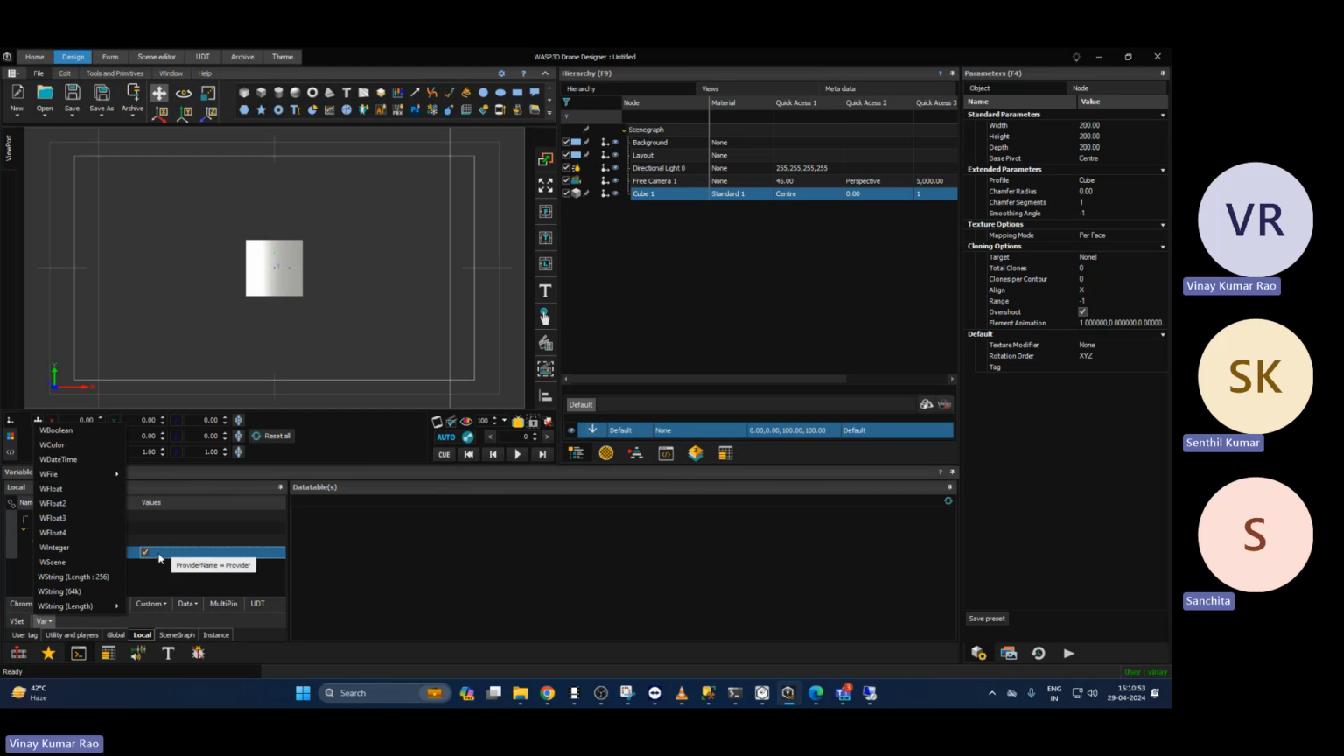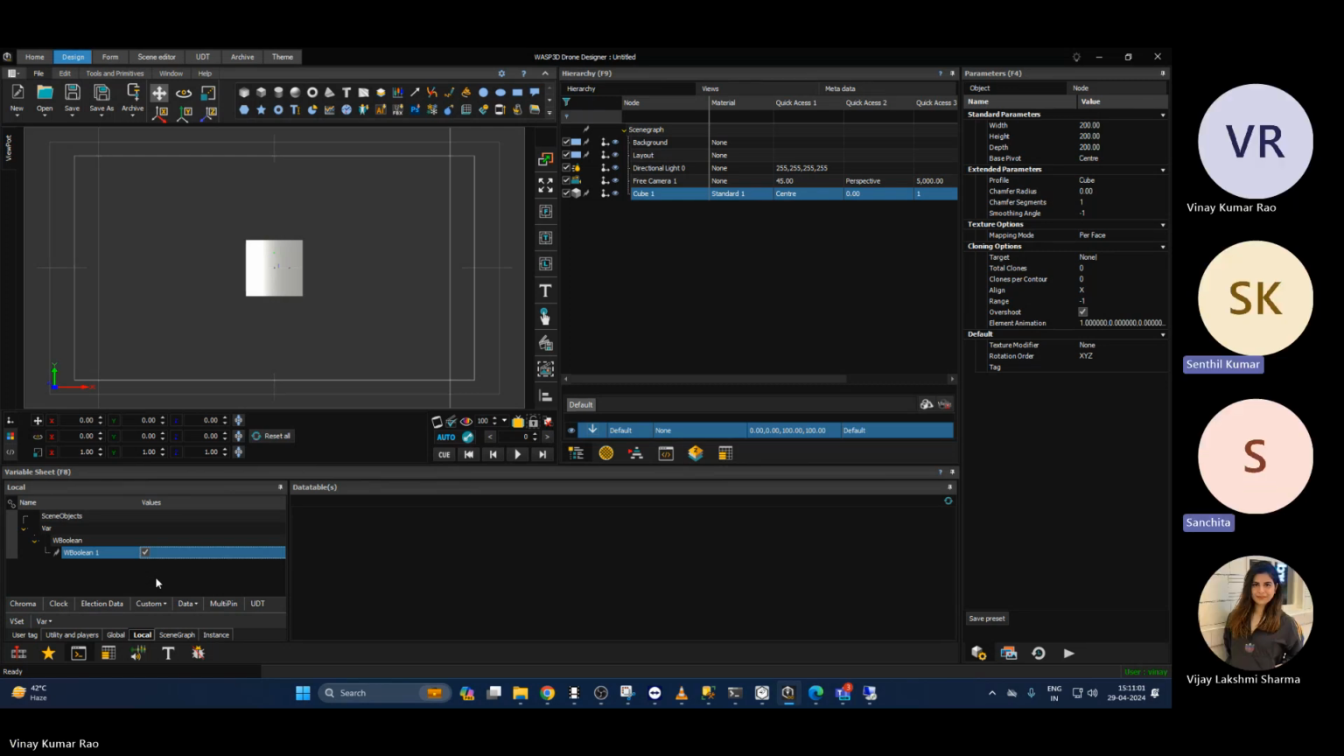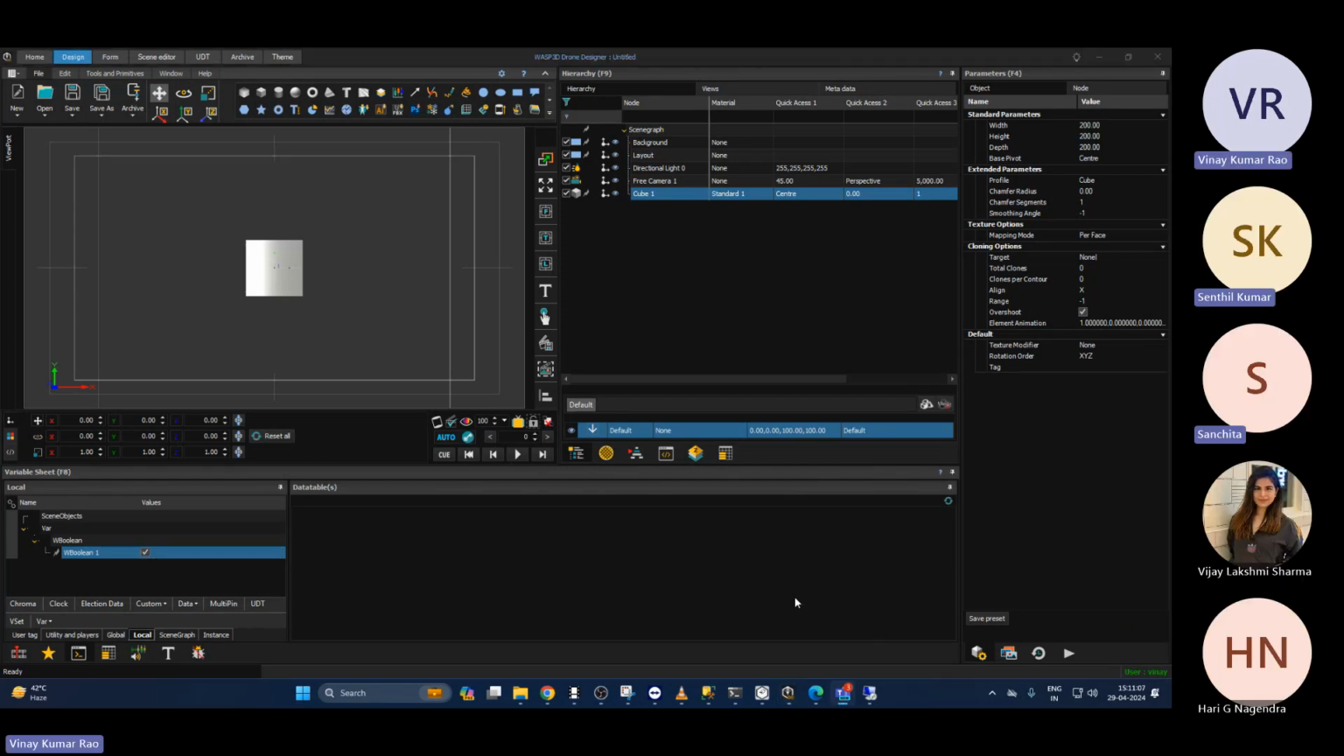Vinay, 1 minute. I have a doubt here. When we use Boolean, if you have an object with the visibility animated on it, and if you use the Boolean over there, then that animated visibility goes off. So how do you manage it? So yes, this is a very good question.